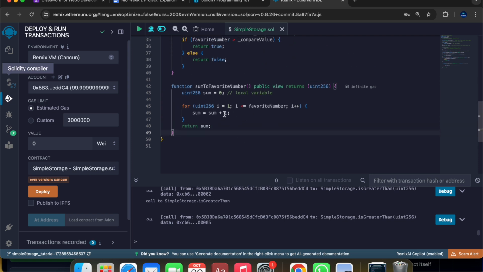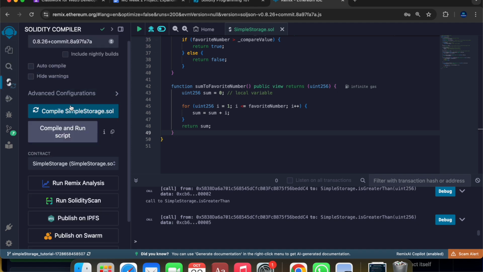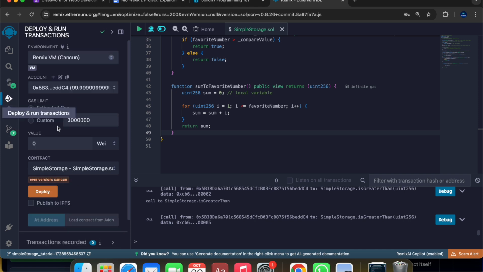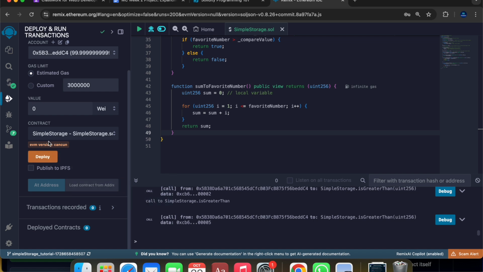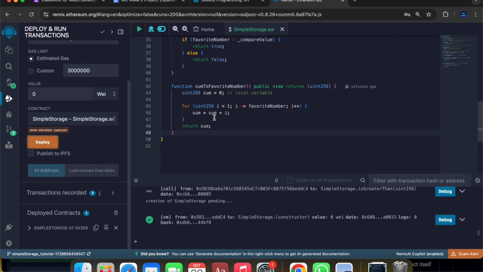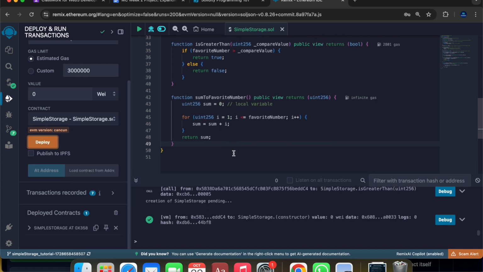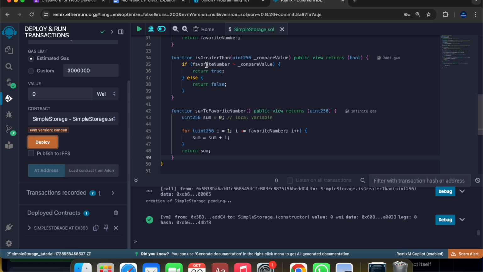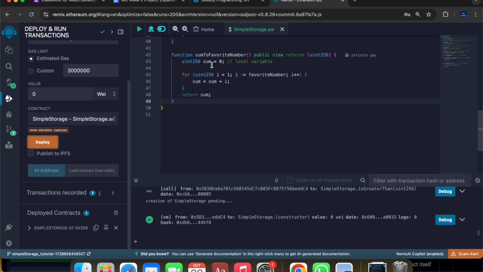All right, so let's do something. Let's go back to compile the code, and then let's deploy again and do a test. I'm going to deploy. Now we've added 2 functions. We already tested this one, we tested is greater than. We're going to test the sum to favorite number function as well.